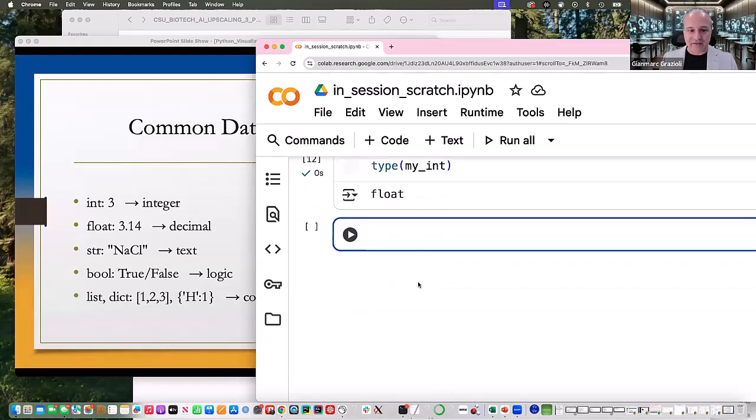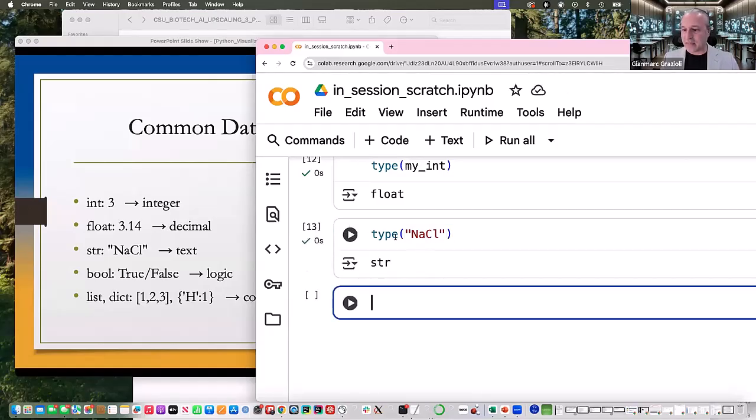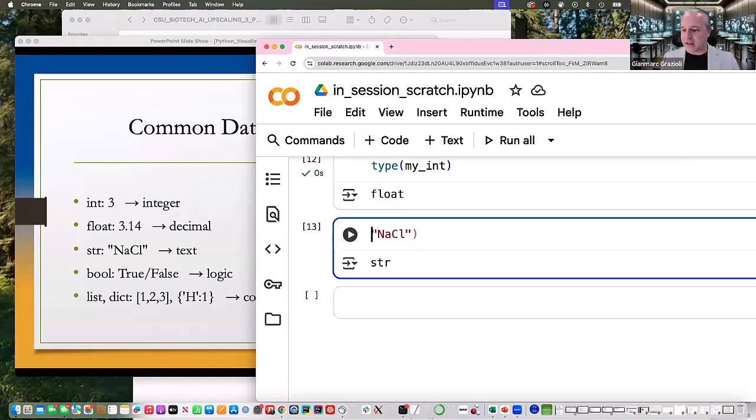Another data type we have is a string, abbreviated str. So here we have one. We have NaCl, appropriate for a computational chemist. Let's check its type first, right? We use the type function, and we see that NaCl is indeed a string. Now, this string, is this an object? Is a string an object in Python? Just take a guess. Type yes or no in the chat. Do you think a string's an object?